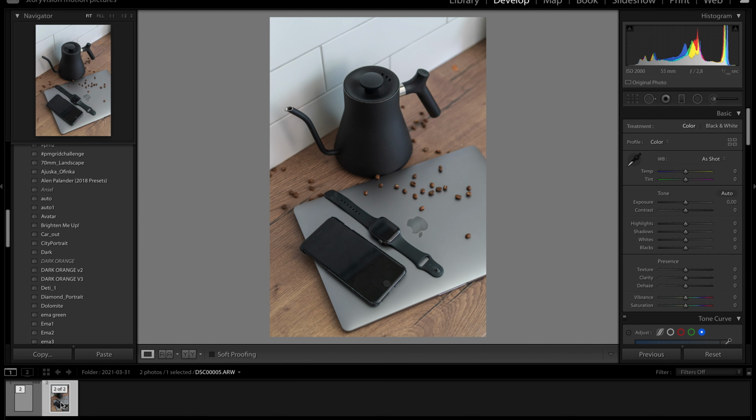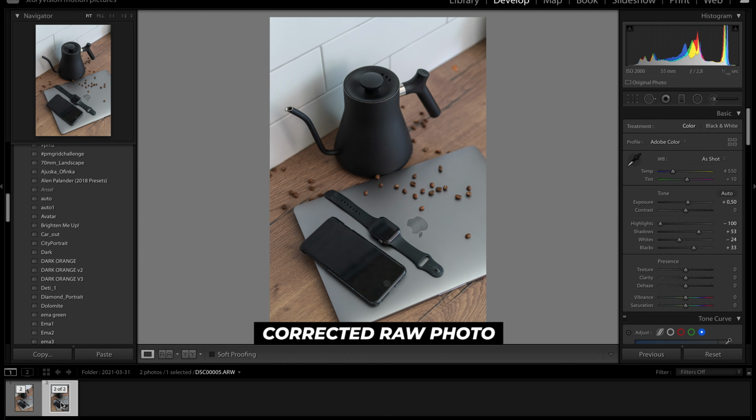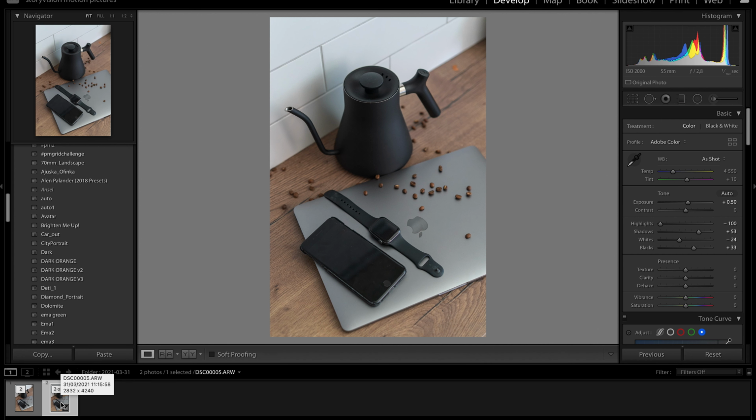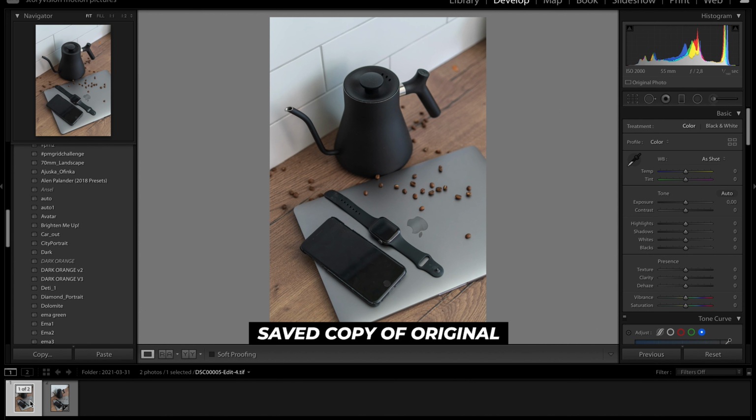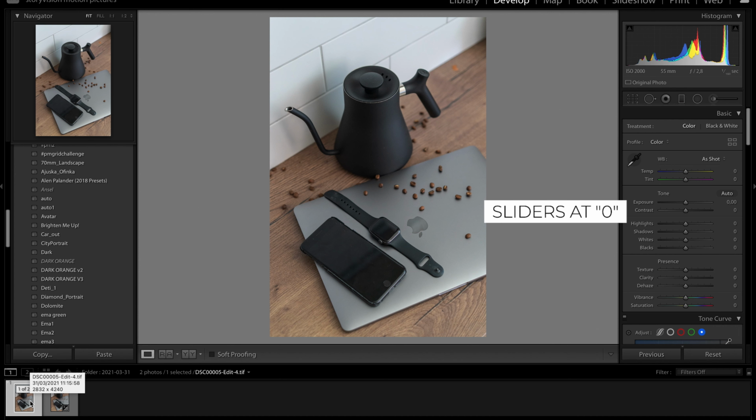So this one is the original RAW photo with all of the adjustments that I've made so far, and the second one is the saved copy of the original photo. They are looking identical, but this one has every slider back at 0. This is like a fresh start to me. Now I can move around all of the sliders in their full range again.